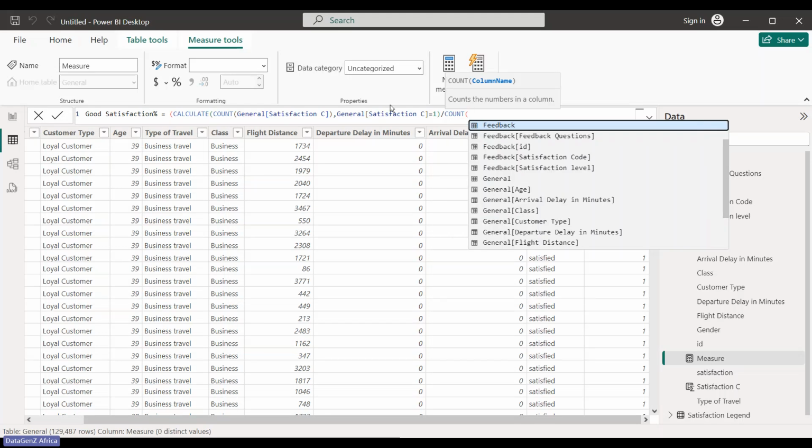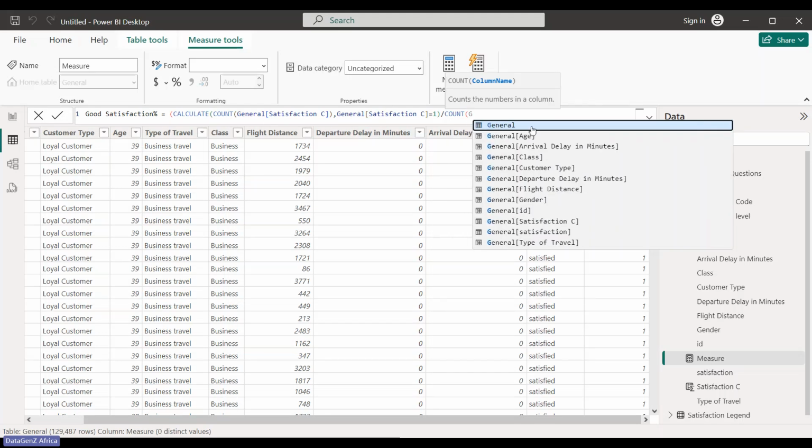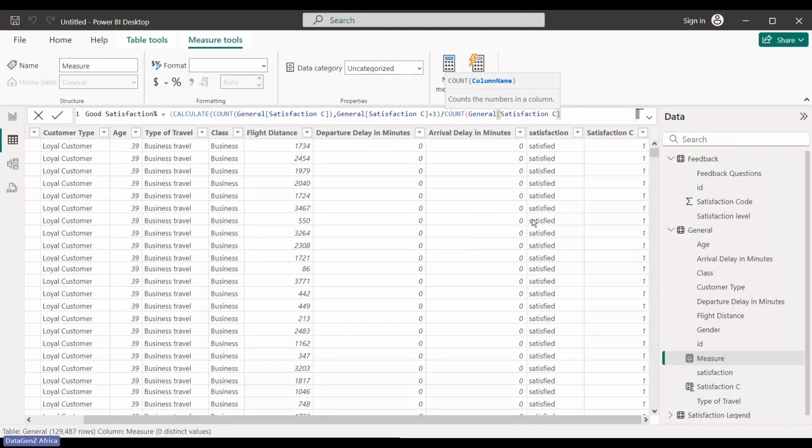You're going to count the overall satisfaction, from the general table. This is the column. We're going to count everything in that column because we want to divide it, right? Close the calculate, then multiply it by 100. So that is our measure.